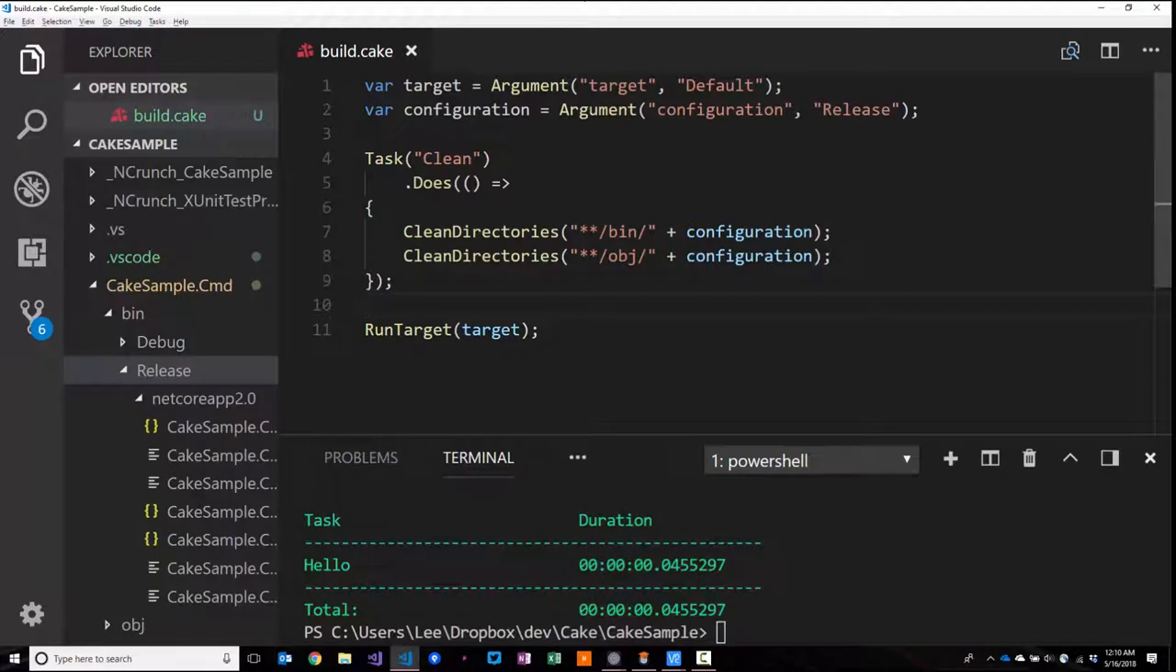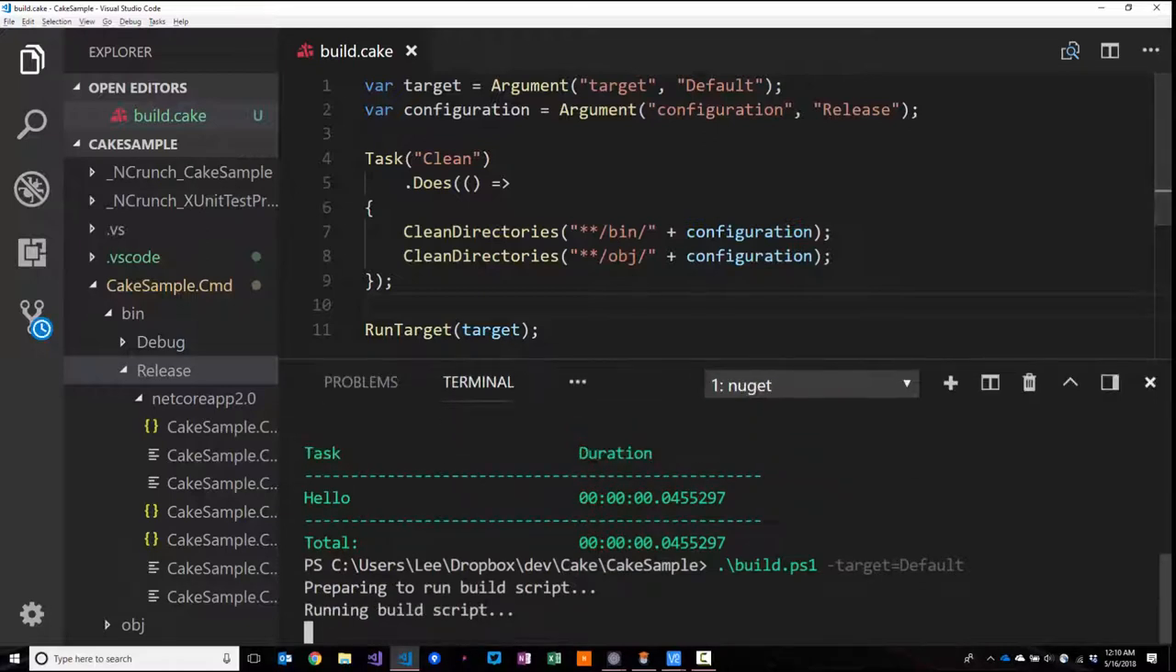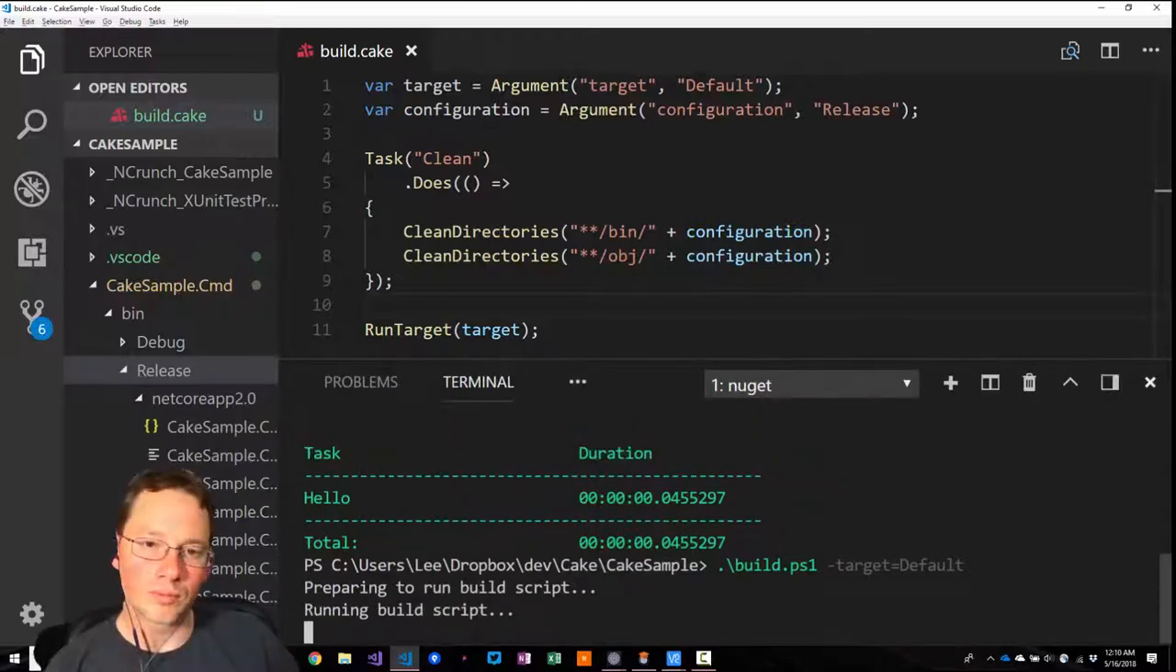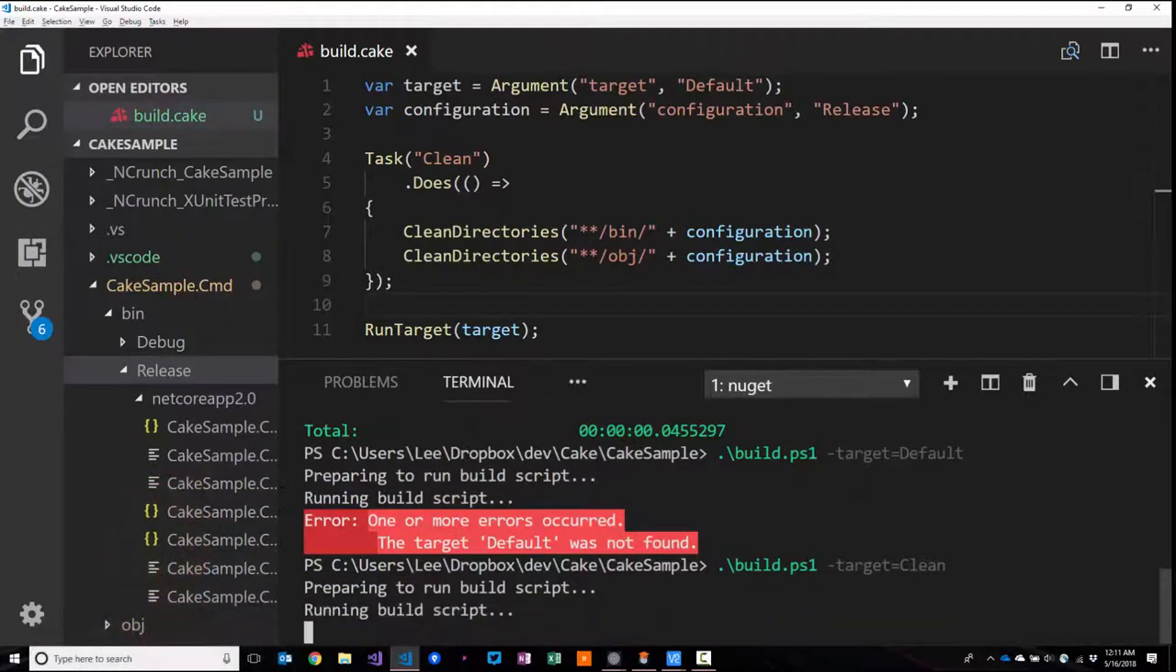And so let's try to run this. What do you think this is going to do? Should I do -target equals default just for completeness? See what happens. Don't you need target equals clean? Target default. Oh, yeah, I actually wanted to run target clean. Yeah, there you go. How about that?